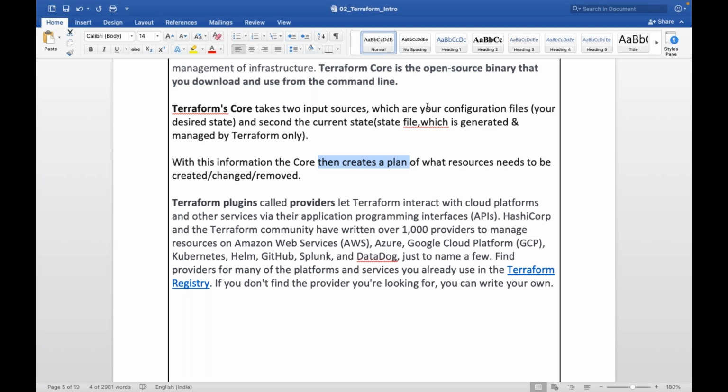Terraform core is a binary, a software. It will take two inputs, that is your Terraform files and state file. Clear? Vijay Lakshmi is saying current state comma configuration is core. No. Terraform core is a software, that open source binary we download to use Terraform. It will take two input sources: one is your configuration files and the other is the current state. Clear, everyone?